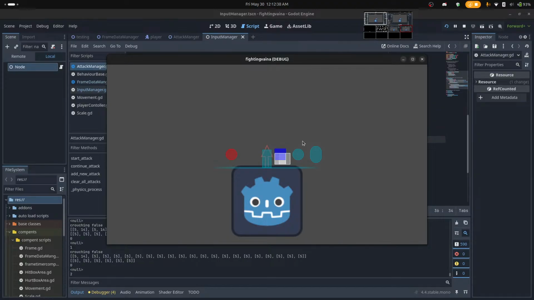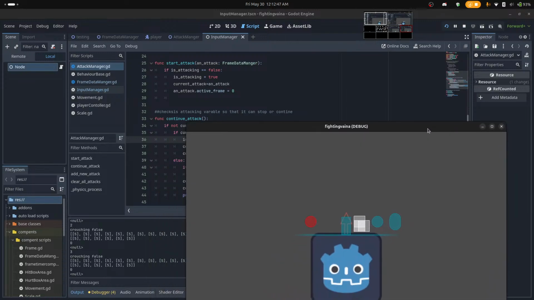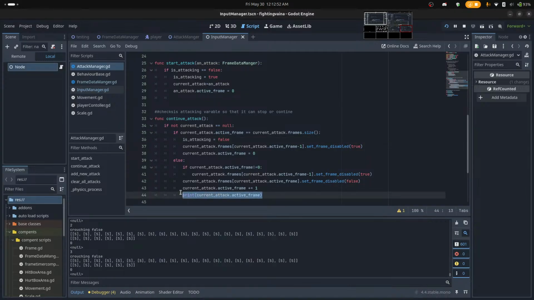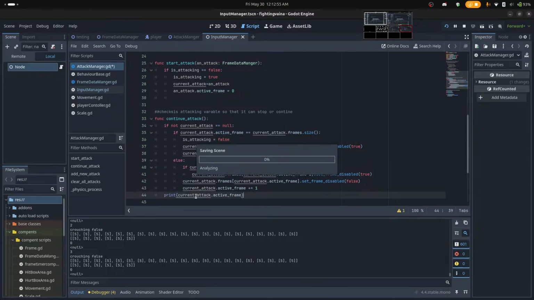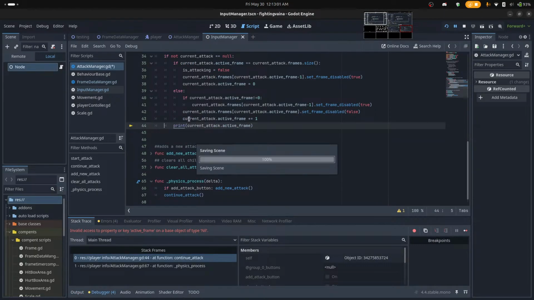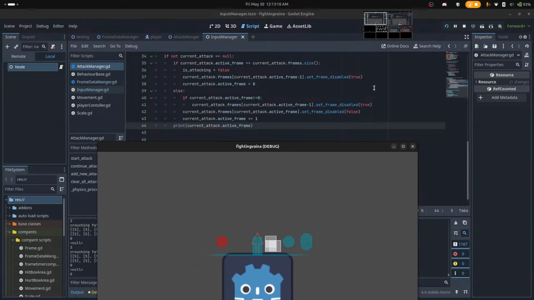So 1 is active, 2 is active, and 3 is active, and they're disabled. All of them. Which means it's 0 because it's not getting printed anywhere, right? 1 and doesn't work. Okay, so 0, 1, 2, 3, 0, 1, 2, 3, 0, 1, 2, 3, 0. Okay, so it's restarting on 0.